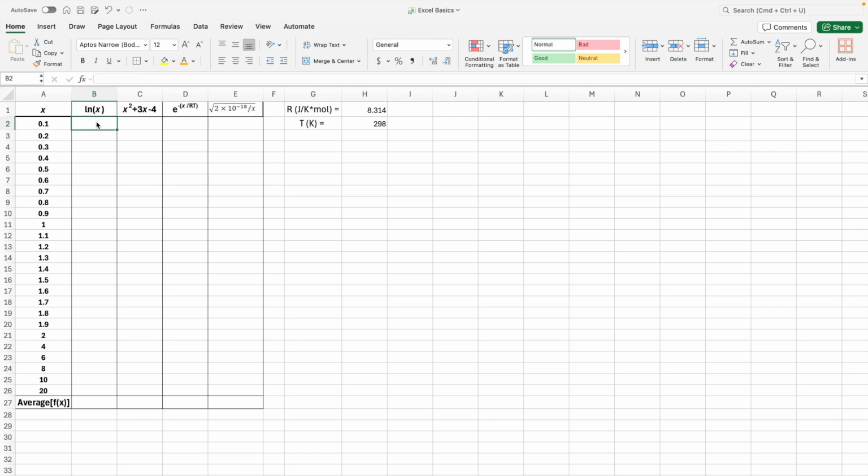We are going to say equals. It's very important that for any of these things where you want Excel to do a function, you have to start with equal because you're telling it that it is going to do this function for you. So you're going to say equals ln, and it comes up, and then we are going to select that, and now we are going to just say x, ln of x, and then press enter. And that is the natural log of that value.